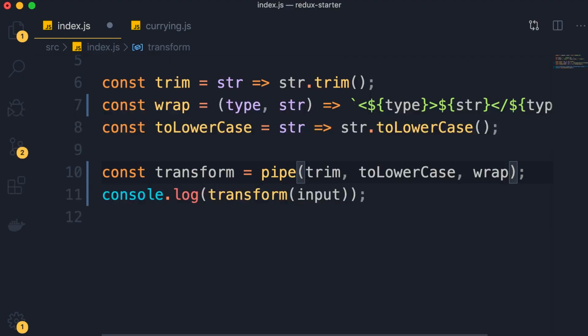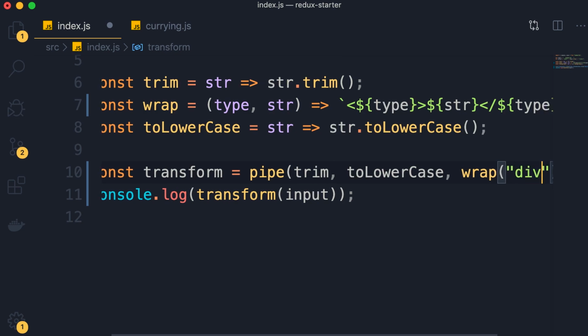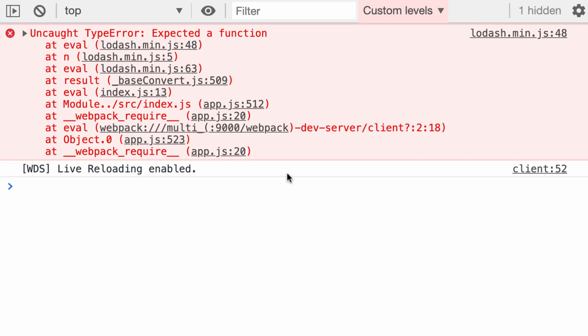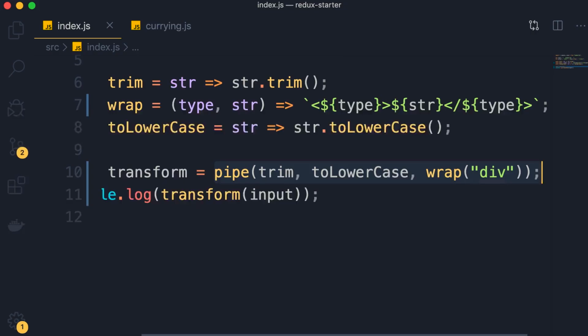Now, what if we call wrap and pass div as the type of element? Let's save the changes. Back in the console, we get this error, expected a function, because every argument to the pipe function has to be a function. In this case, we're calling the wrap function and give it div as the type of element. So this is going to return a string. We cannot pass a string in the pipe function because we cannot build a pipeline with a bunch of functions and a string. It doesn't make sense.